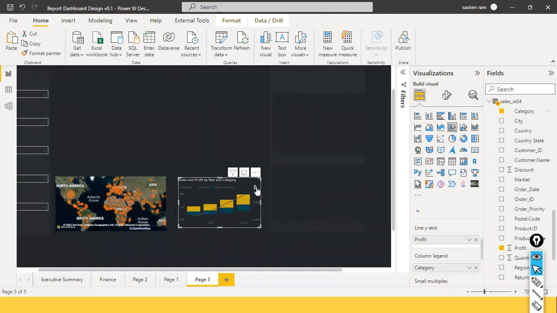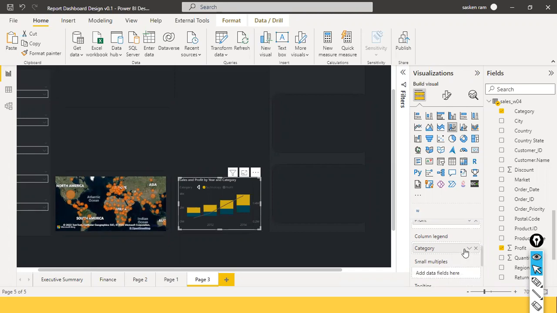Look here, you can see the arrow mark here. When you click on it, you can see the technology also here, right? The technology and profit, you can see it here. Let me just resize it. Line y-axis profit and oh my god, 11 o'clock. Okay, category column legend category.